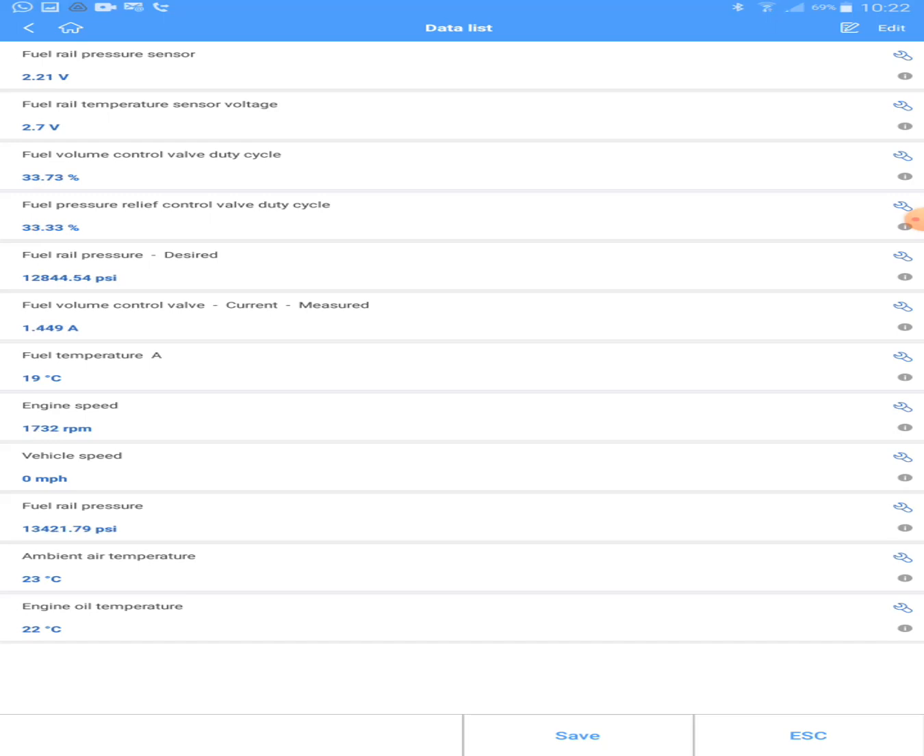So I'll try and do some stable tests, 1,000 RPM, 1,500 RPM, and 2,000 RPM, just so you can see what those pressures are. And you'll notice there that we've got a fuel temperature there. I think that says 19 degrees C.